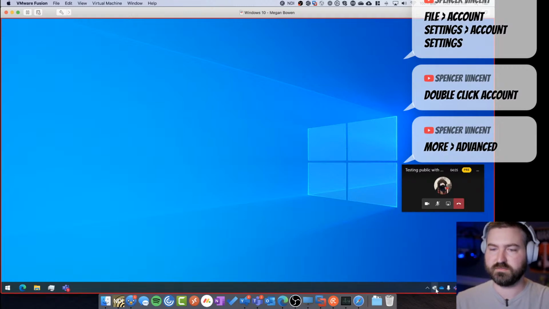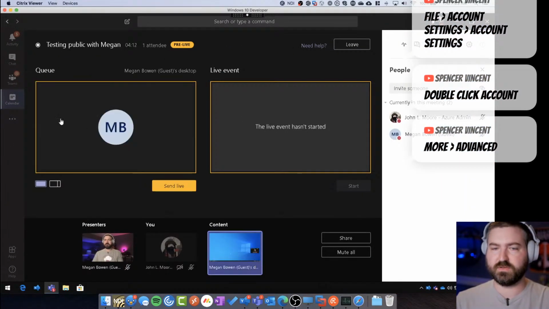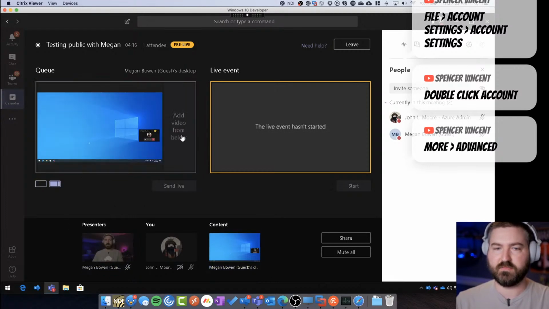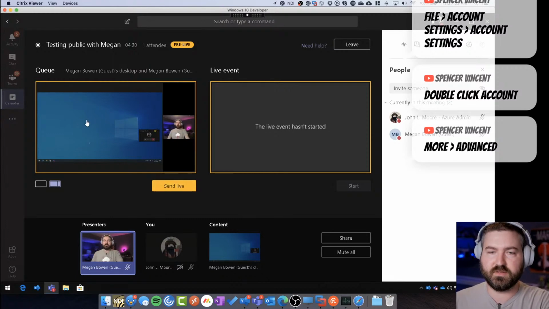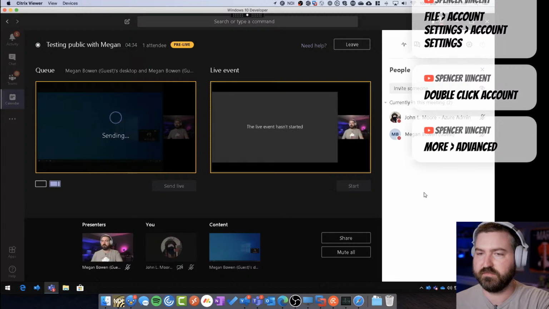Outlook, close out. Over here, okay, so her desktop has finally loaded up. I can add my video as a video. So there's the producer. Actually, no, that's the presenter. That's Megan. Megan looks like me. I'm wearing my Microsoft Stream t-shirt this morning. And there's her desktop. So she's side by side. I can send that live. I can start the event.